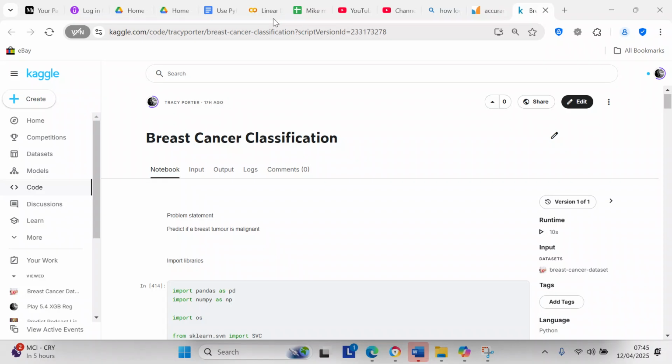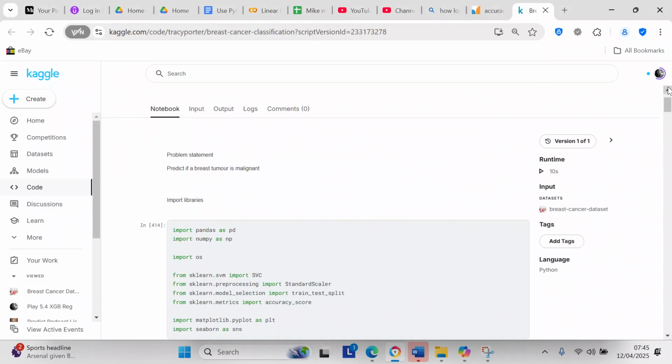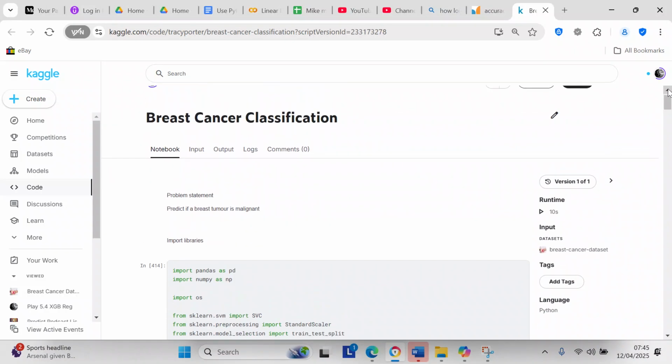But enough about me and my problems. Let's go ahead and get on with the breast cancer classification. I got this data set off of Kaggle. And what I will do is I will give you a link to the notebook if you want to look at the code that I produced for it.